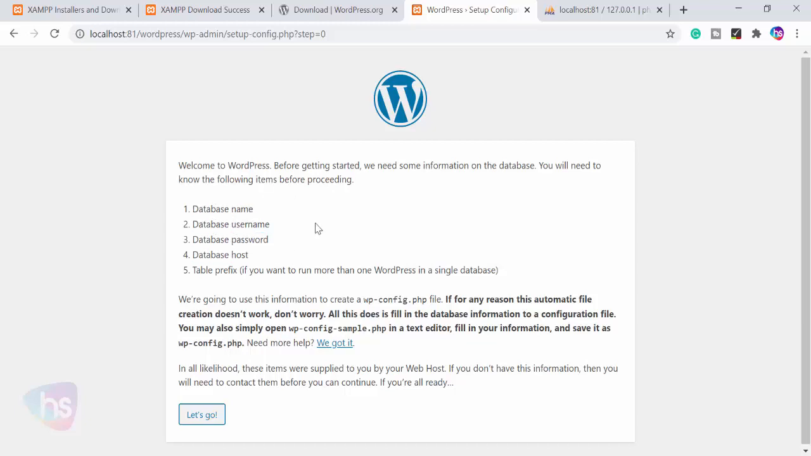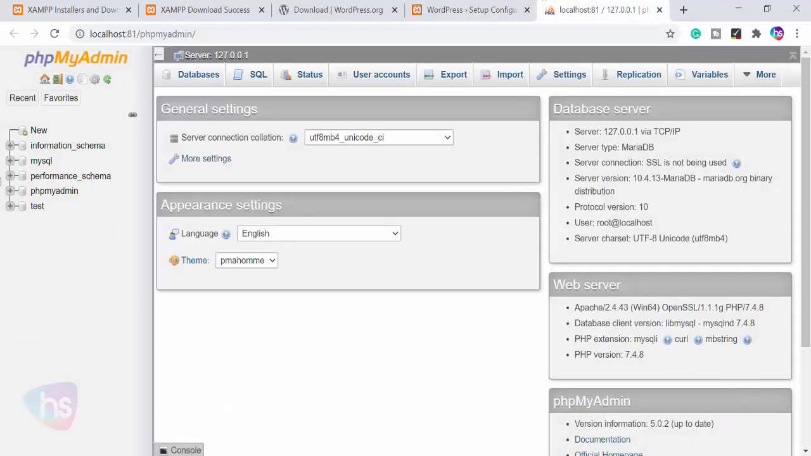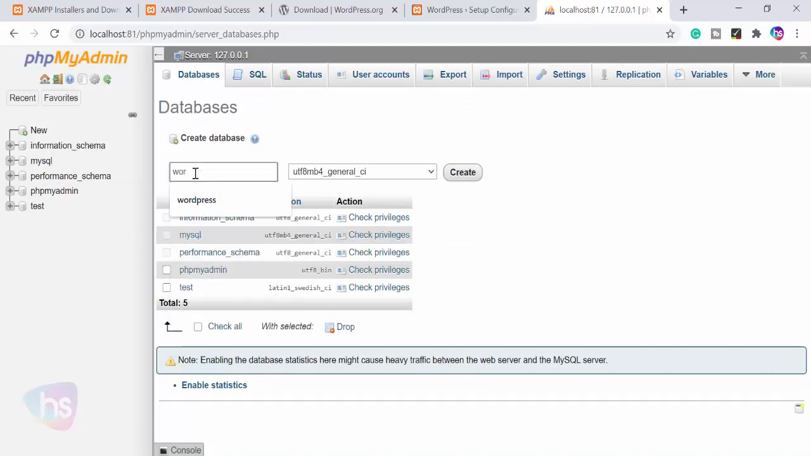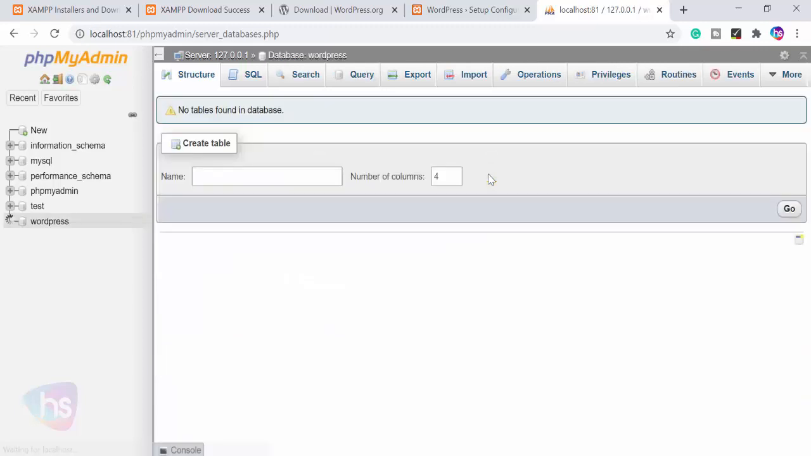It's very important, and I'll simplify it. Come back to PHP and go to the databases. I'm creating one new database here. This is a fresh installation. I'm simply giving a name for the database, WordPress, and I'm not changing anything else. Just create. Now see, the database is created successfully with no tables found. We have freshly created the database.